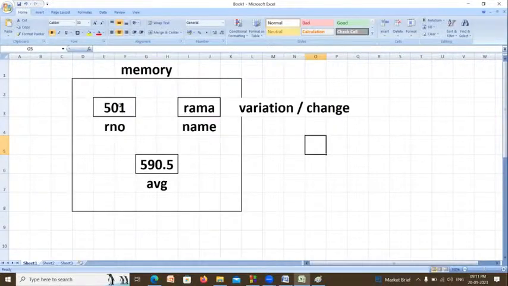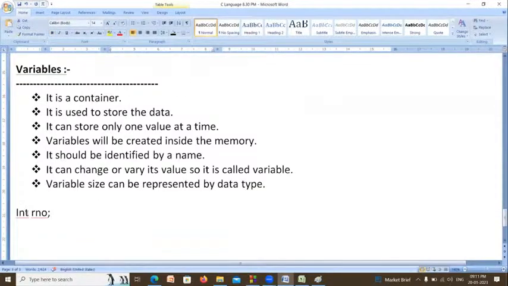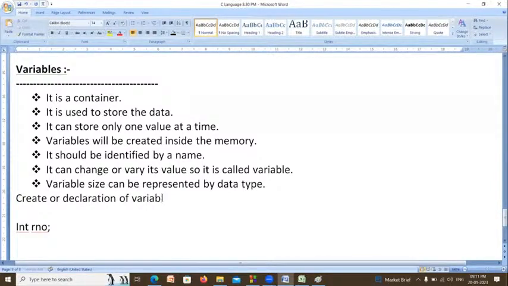How can the computer understand the size of this container? By specifying the data type. You can specify the size of this container by specifying the data type. So variable size can be represented by data type. Now the next one is how to create the variables, also called declaration of variables. How to create a variable or how to declare a variable.